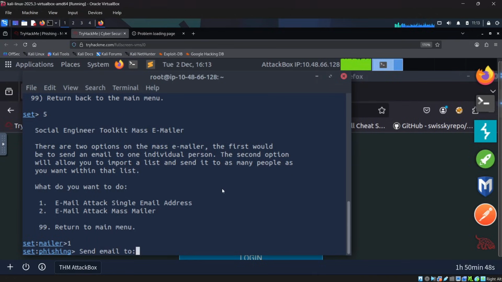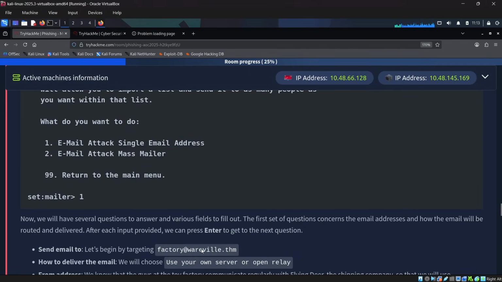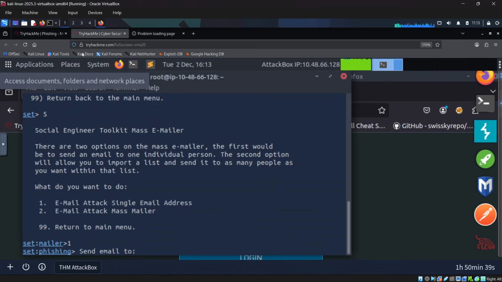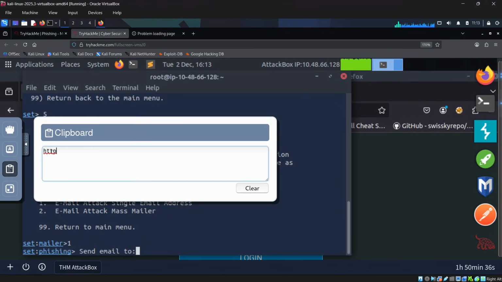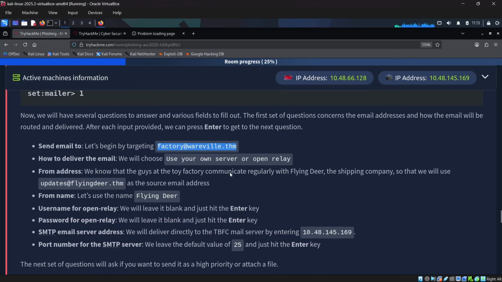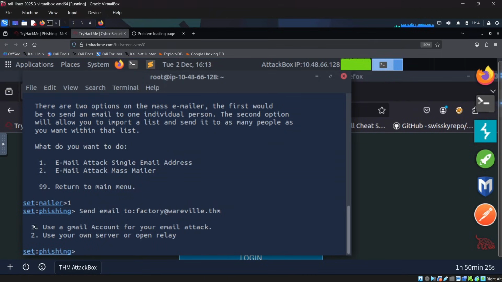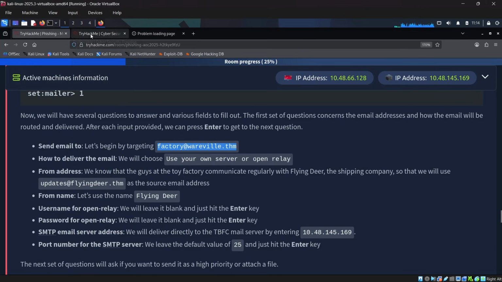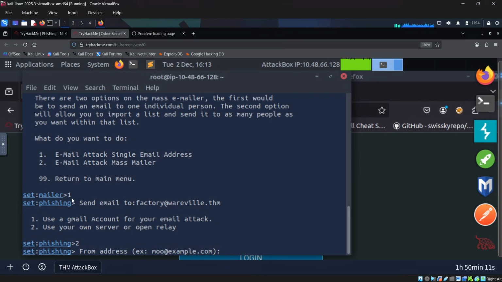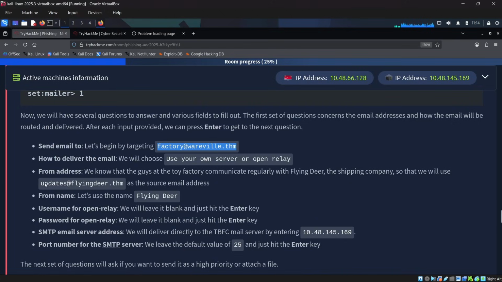So we can just select one, and we need to send the email to somebody. Let's begin by targeting this. So this is our target. I'm just copying it into the clipboard and pasting it here. Now it asks whether to use a Gmail account for your email attack, or use your own server or open relay. Here we will use our own server or open relay, so we will choose two. The from address is what they are asking for next.